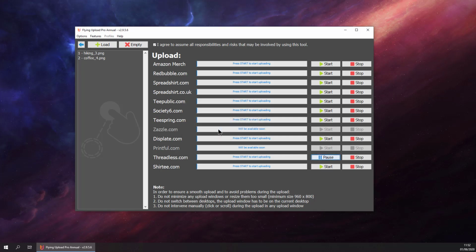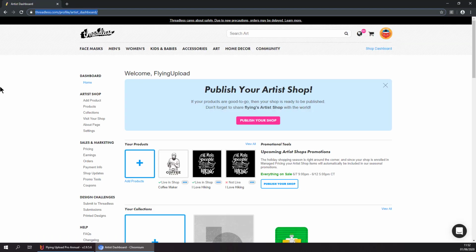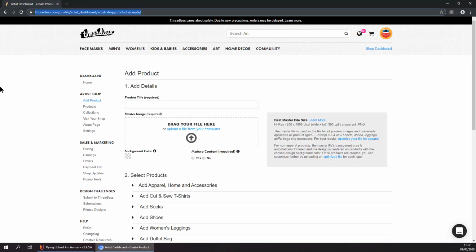And one thing that you have to consider is during the upload of Threadless, captchas can appear. So the upload is done completely automatically, but you should sit there and see if no captchas are appearing, because if captchas are appearing, you have to solve them manually. If you're uploading like 20 or 50 designs, captchas can appear maybe one or two times.